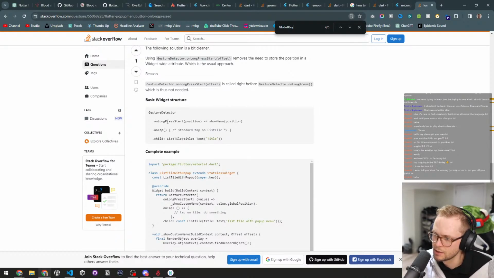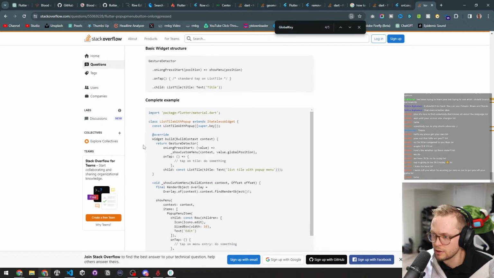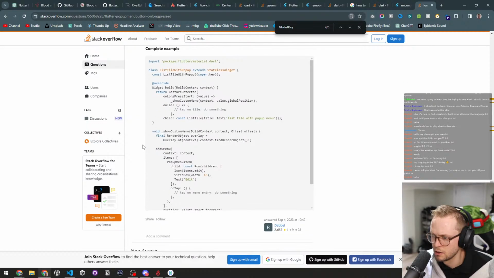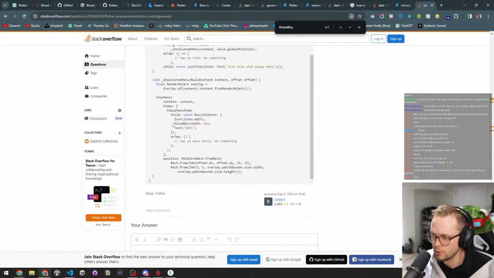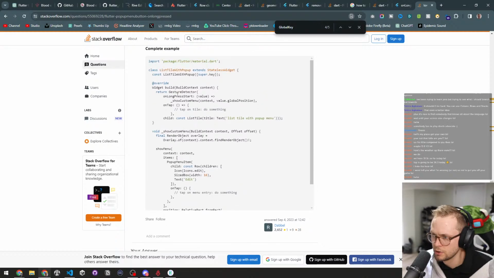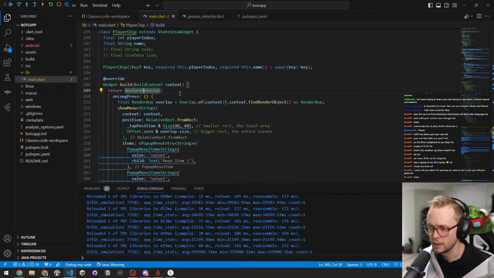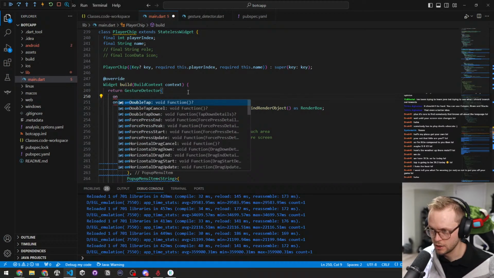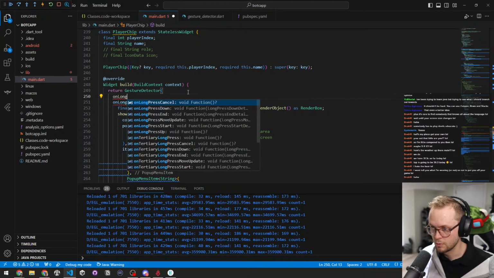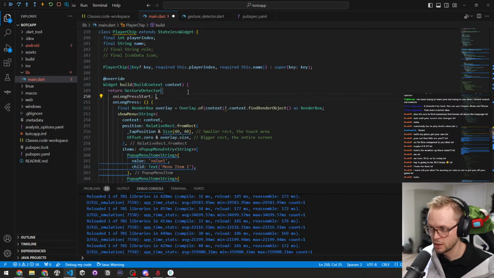On long press start. Basic widget structure: gesture detector, on long press start position, show menu position. On tap, child, complete example, show menu, gesture detector, value. Okay, so I think what we need is an on long press start.